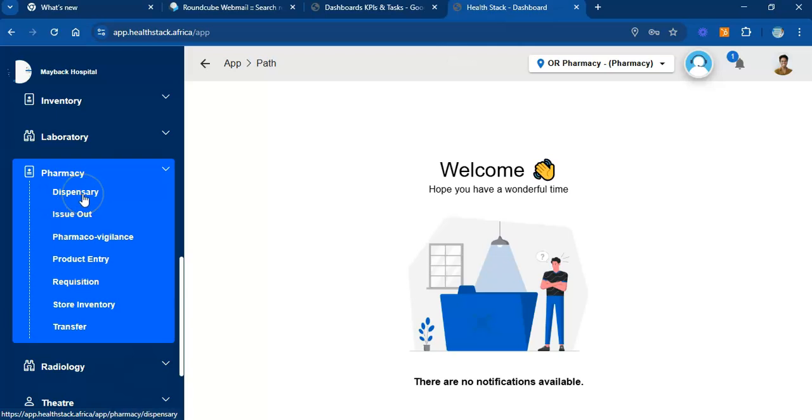For dispensary, this is the page where you would dispense products from your store, based on a doctor's order or a prescription order. Issue out would help you, it's good for audit. It helps to track how products are leaving the store inventory. Pharmacovigilance is for monitoring and control. It helps to manage how patients react to products.